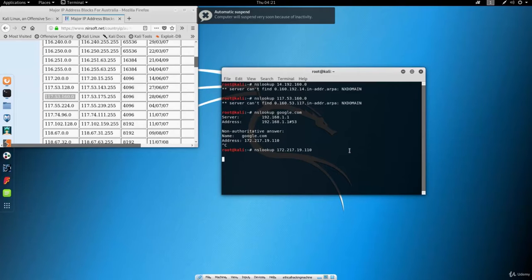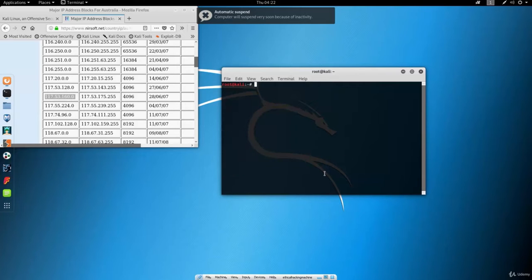Now this is taking some time. Let us just wait a little bit before we close it. It says timeout, so let me try it once again. So nslookup, and then I paste here the IP address of Google.